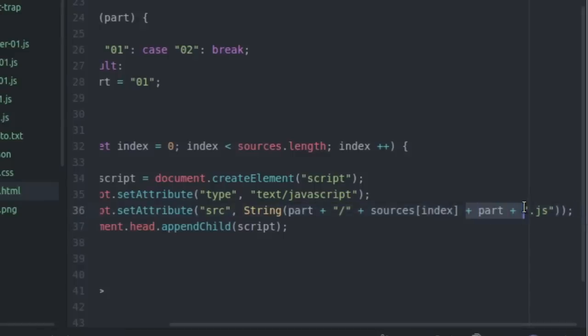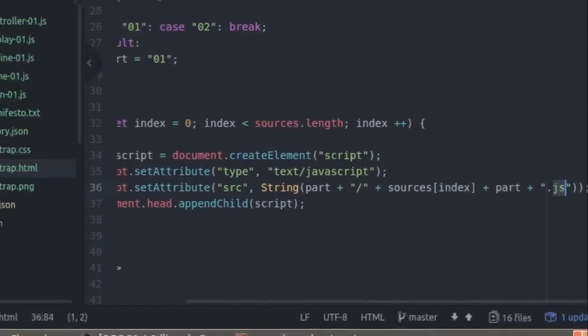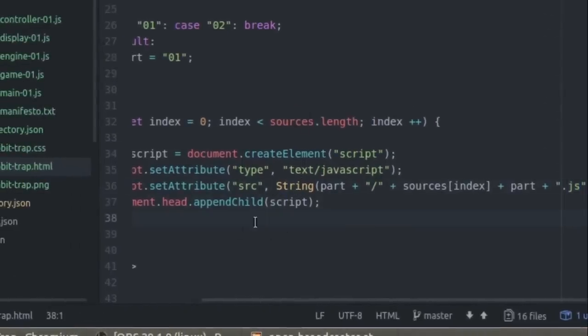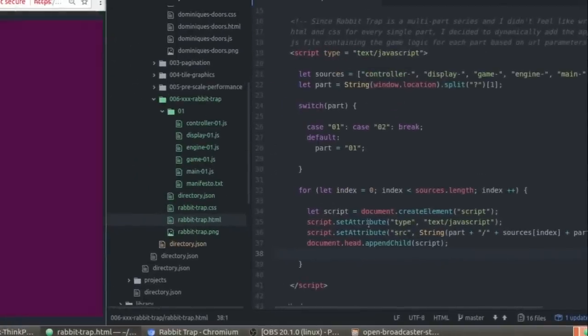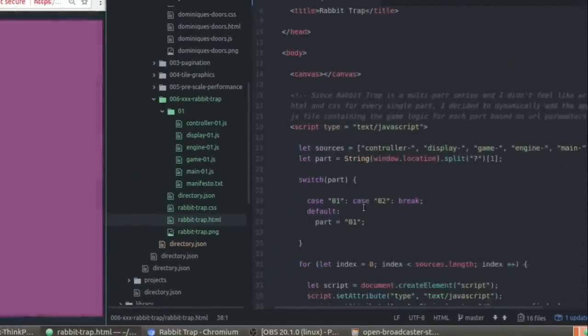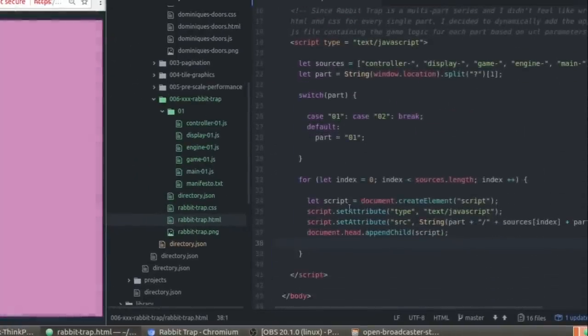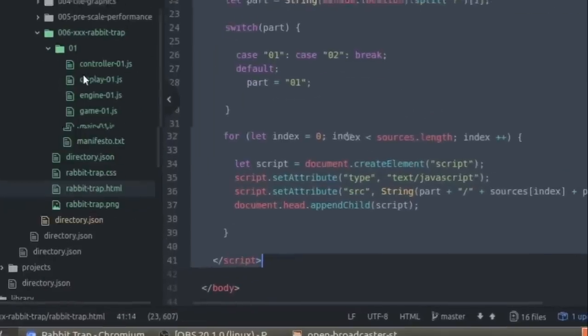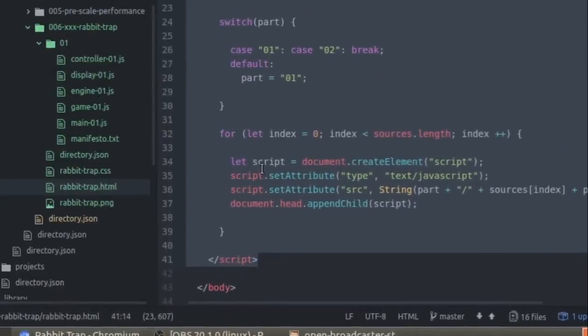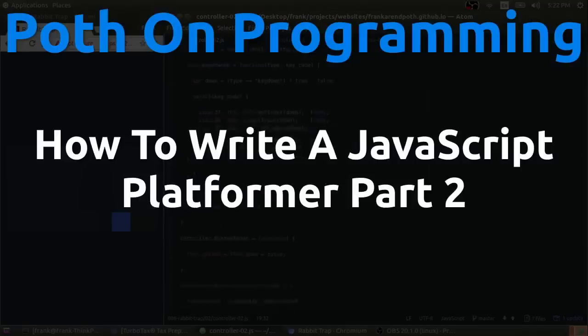the URL or the source attribute to match whichever part I'm in. So hopefully that was a good explanation of how I'm getting these things in. And if you had any questions about why my HTML was weird like this, that's the reason. I'm just trying to save memory space on my GitHub page. So I'm being cheap, but I kind of figured out this cool little script to import JavaScript files based on what part I'm in. So anyway, that is an explanation of that.